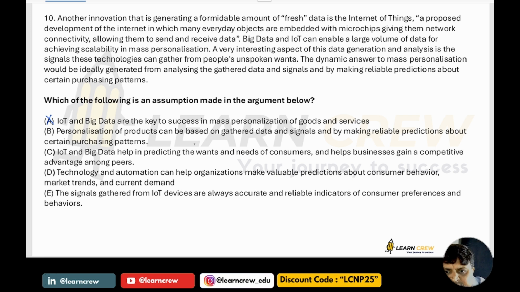Personalization of products can be based on gathered data and signals and by making reliable predictions about certain purchasing patterns. Actually, option B is inappropriate as the assumption reiterates the essence of the conclusion. However, it fails to incorporate the use of technology or IoT and big data in achieving the end result. So here option B cannot be the answer.